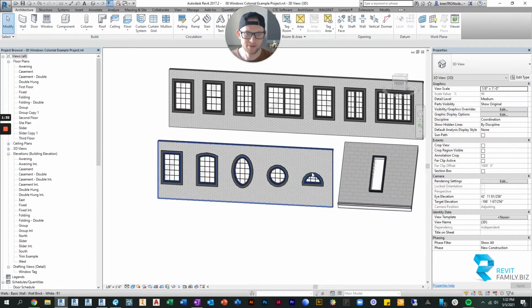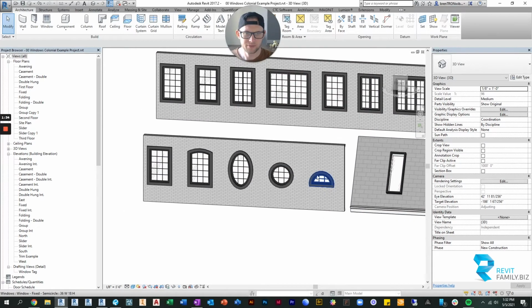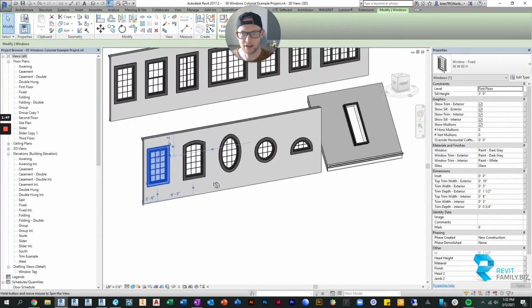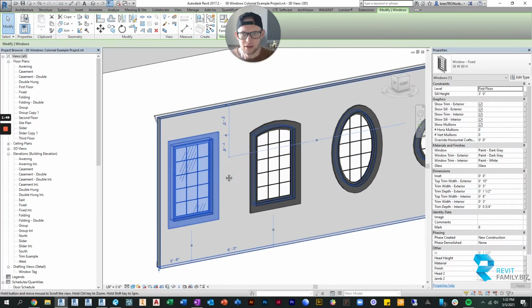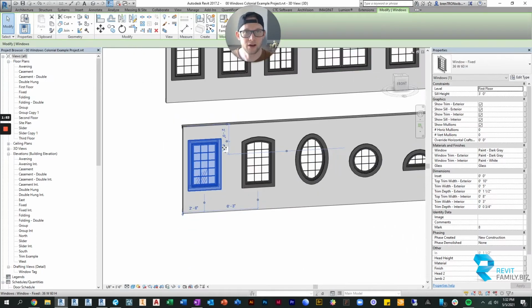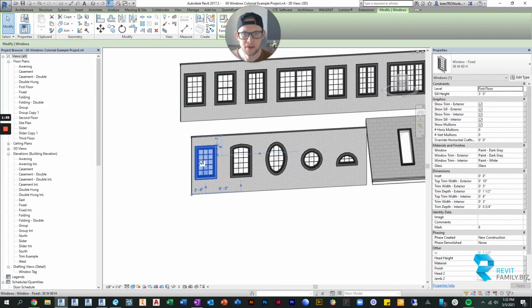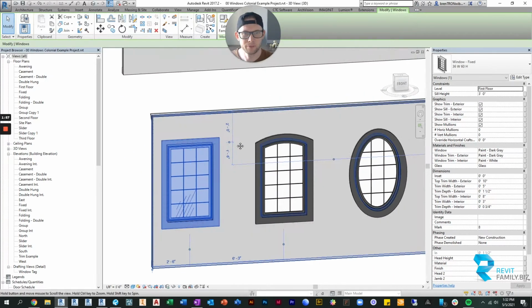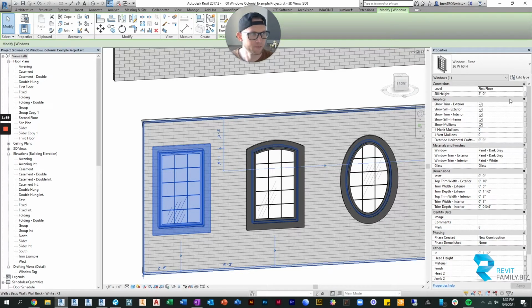Okay, the next one is all of our fixed windows. So we have 5 different types of fixed windows: just a regular rectangle, arched, oval, round, and semi-round. And they all function about the same, so I'm just going to click on the rectangular. And we'll introduce you to how most windows function at this point. So I'll show you on this example window what we've got here.